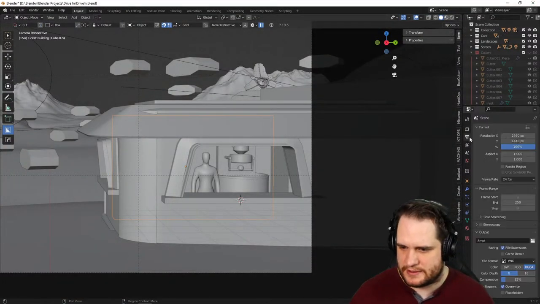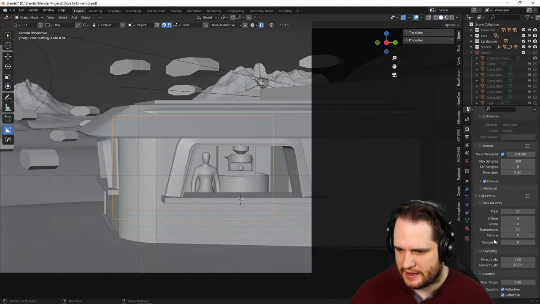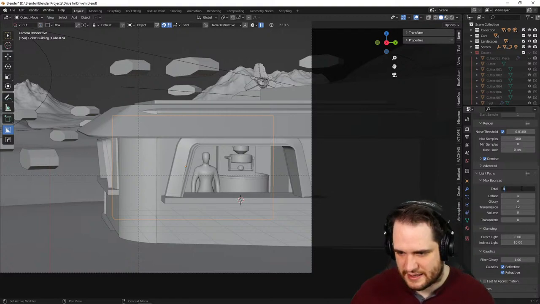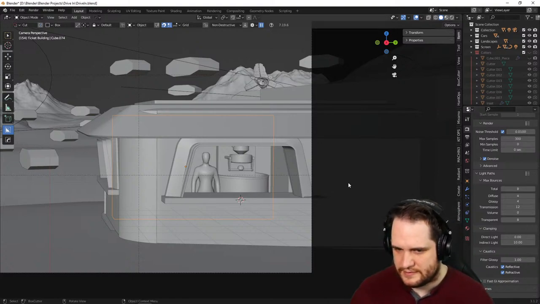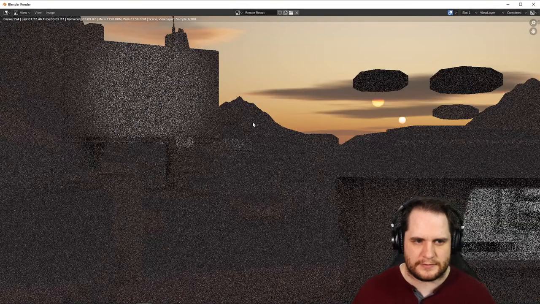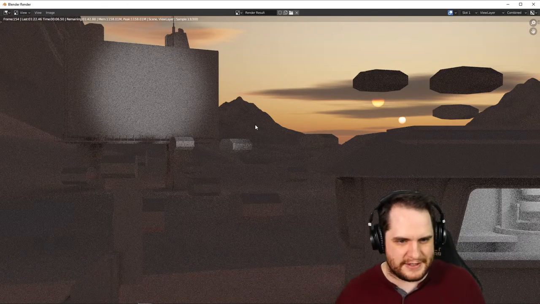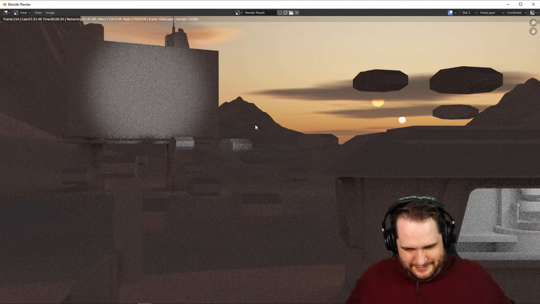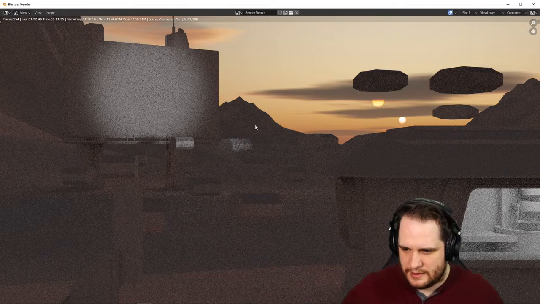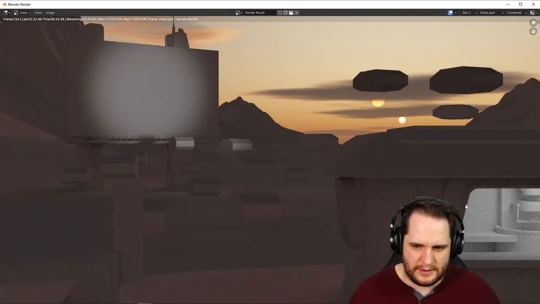Let's see. If I go into my render settings here, light paths. I feel like this is too much, right? Should we do this like to 8? And then let's render an image. We'll see if it's any faster. Yeah, when we add in the fire and stuff, I think that'll be pretty good.